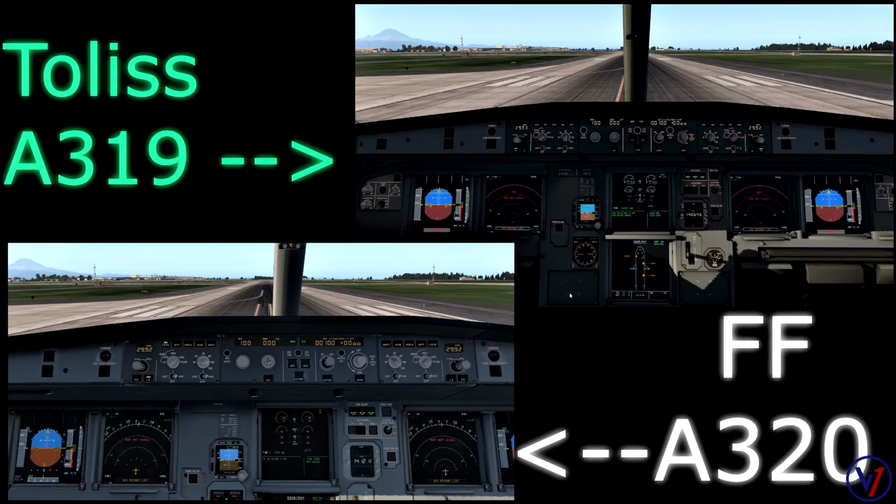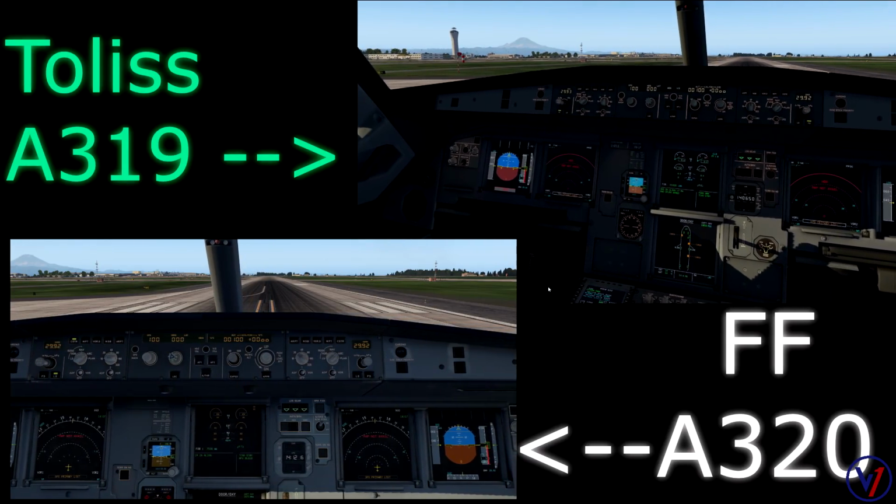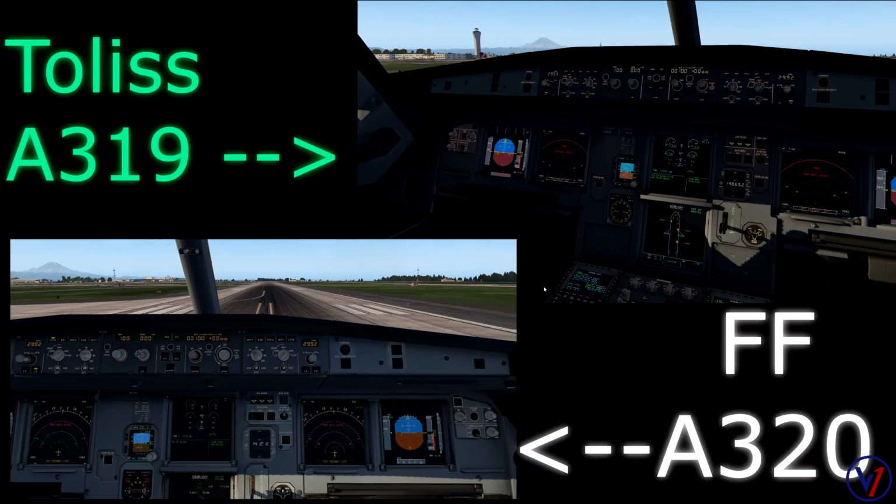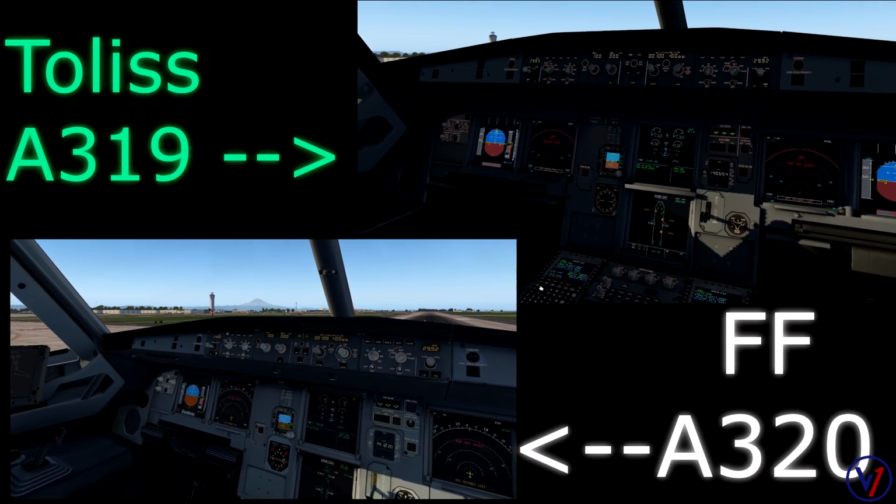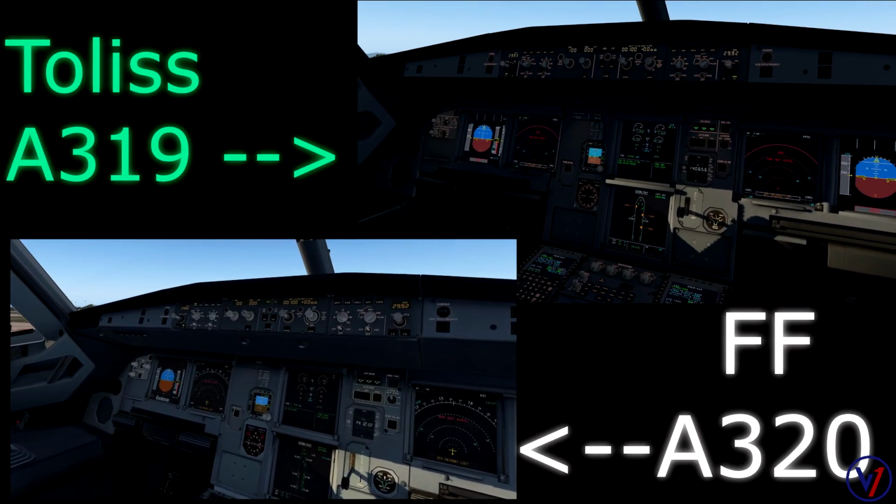But as far as the cockpits themselves, I think they are both extremely well done, and it's just going to be personal preference at that point when you're looking at just the cockpit modeling itself and comparing them side by side.